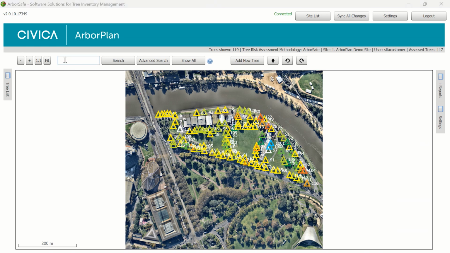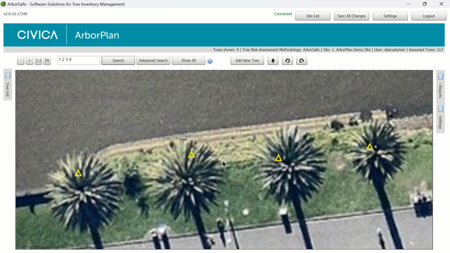This blank box is a search field where you can type in specific tree numbers. When typing the numbers, insert a number and put a space between each number, and then click Search. The trees will then appear on your map.